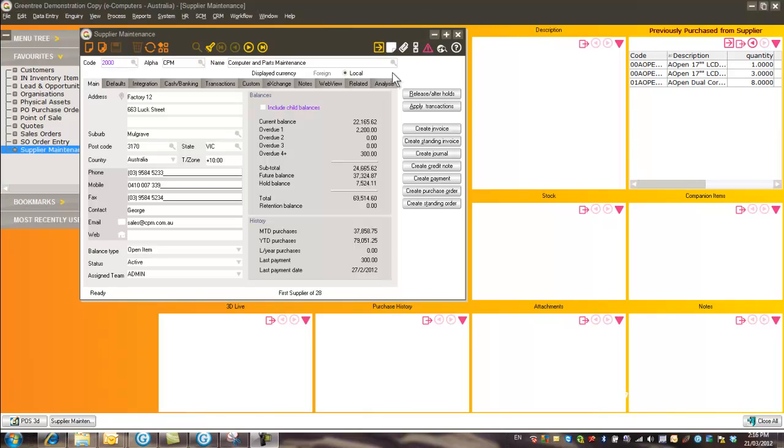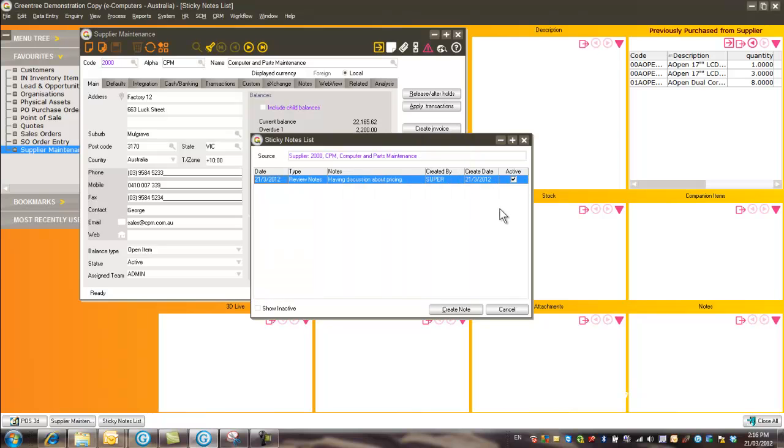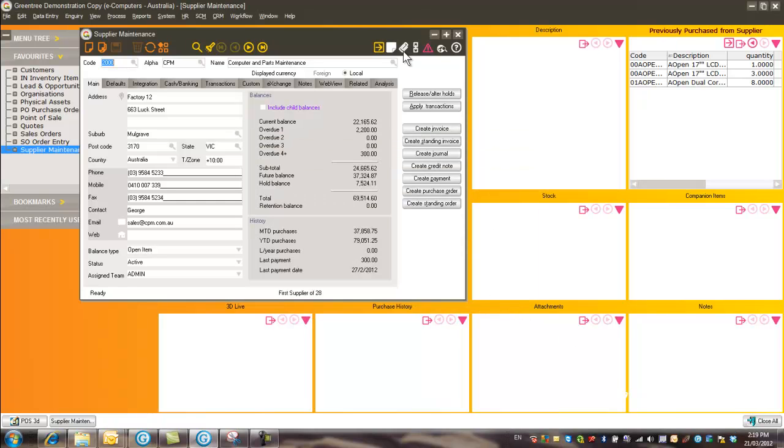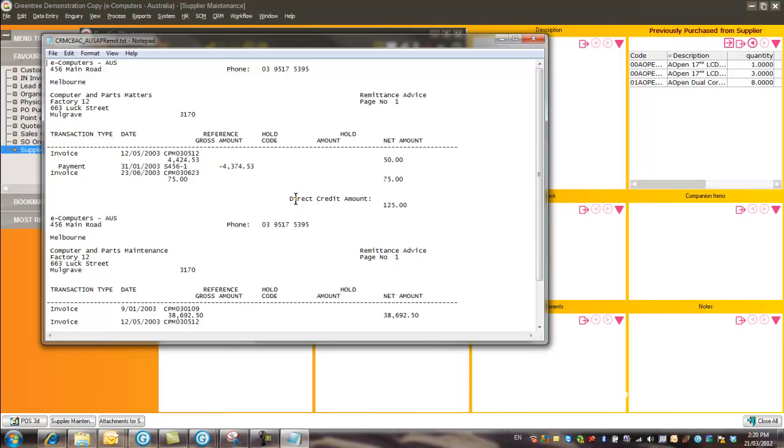Workflow has added 4 new icons at the top of the screen. The first of these allows you to add sticky notes, like a post-it note, to records. You can have as many of these sticky notes as you like. The second icon allows you to add attachments. Examples of attachments include photos, Word documents, Excel spreadsheets, or PDFs. In this example, 2 text documents have been attached. Clicking on the record will open the document.